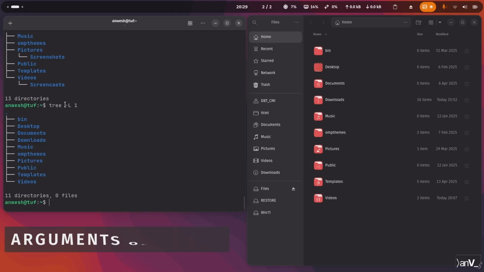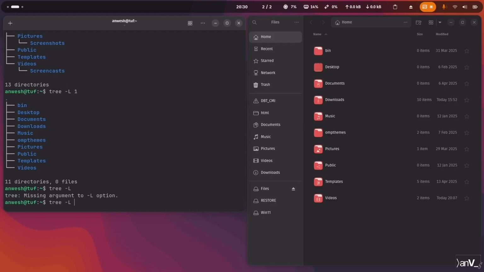Note that the L flag takes an argument or a value. If the value is not provided, it throws an error. There are many flags for the tree command. You can explore its help output.